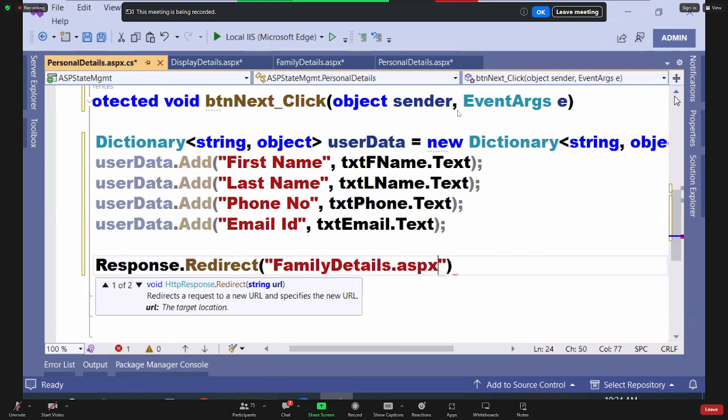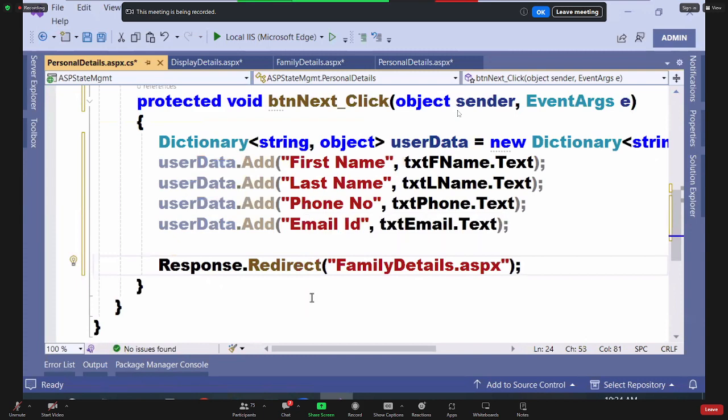But don't forget a point here. If I leave the dictionary like this and redirect to family details, the dictionary is lost. Correct? Everything will be destroyed, because once we go to the second page, the life cycle happens and this is completely destroyed. Nothing is stored, but I want to preserve it.